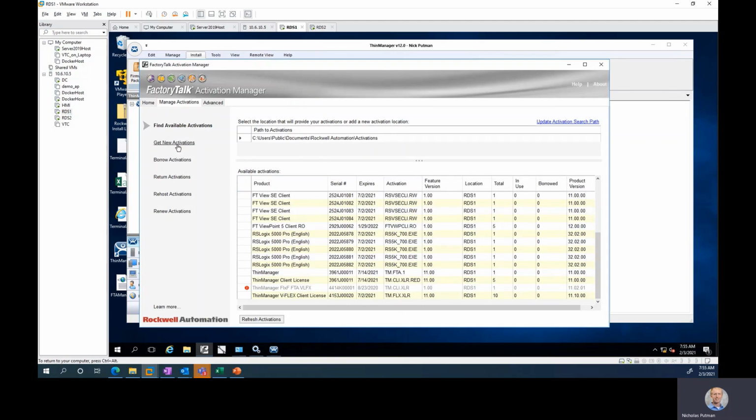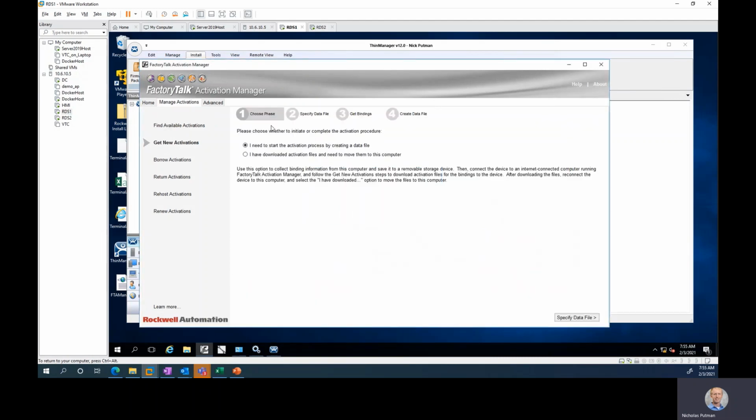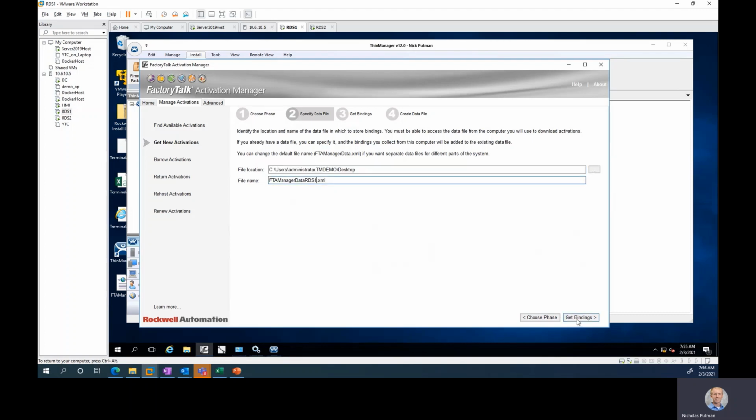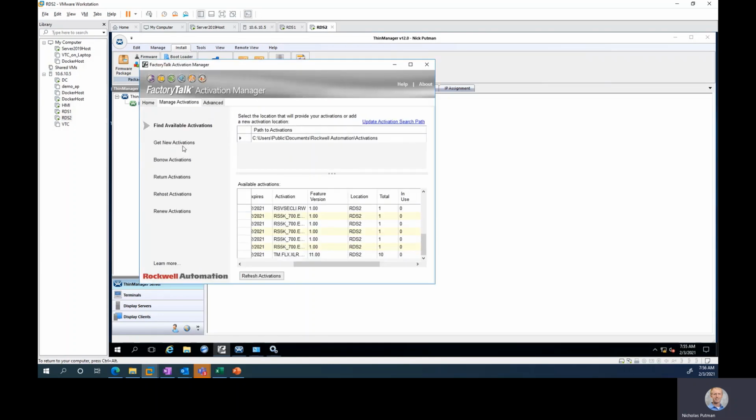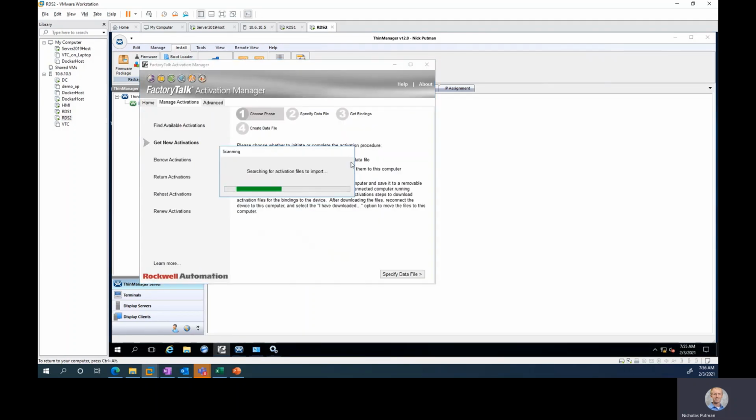First thing that I'm going to need to do is go into Get New Activations on my ThinManager offline FactoryTalk Activation Manager system. I'm going to need to start the process by specifying a data file. So we'll go ahead and get bindings. I'll place those bindings somewhere on my local machine, and I'm going to use those again when I go to my online FactoryTalk Activation Manager system. So we're going to repeat the same process on both servers because I'm going to need a binding file for my primary server and my secondary server.